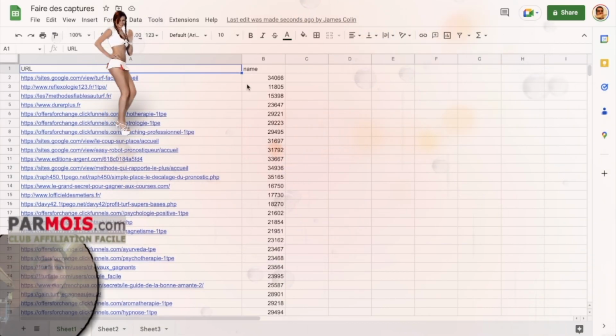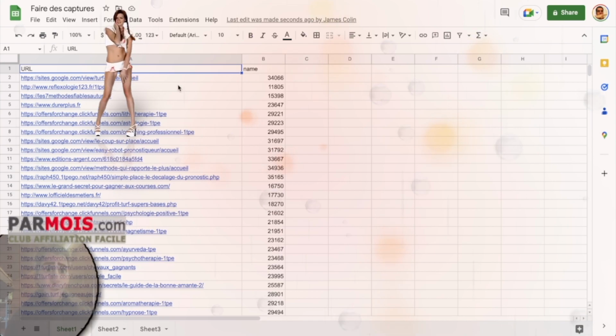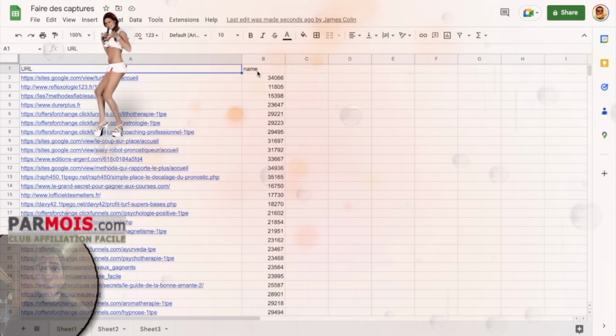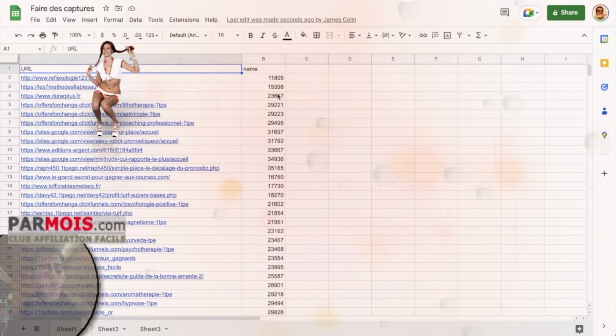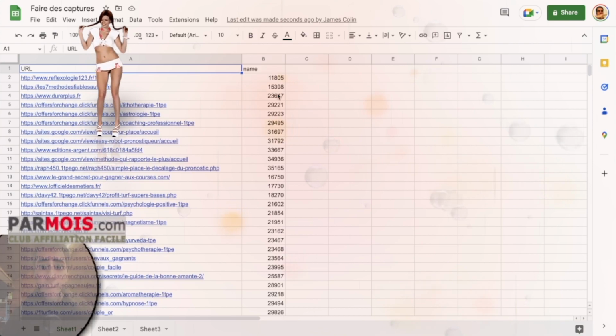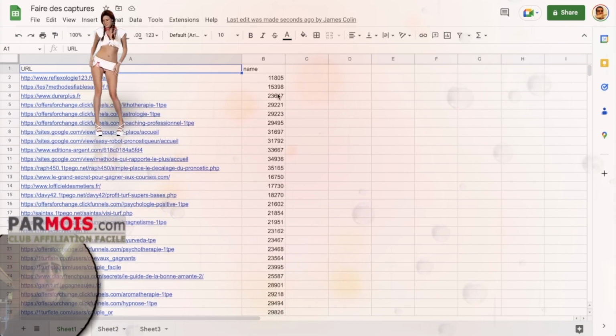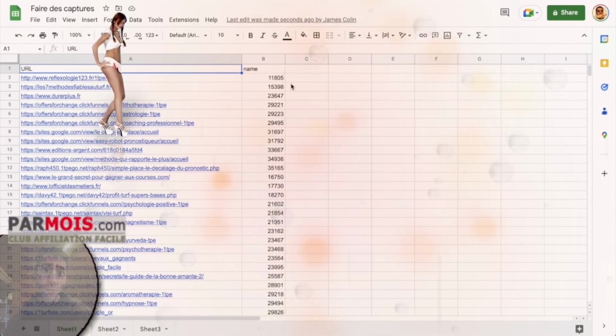So I put two columns. One is the sales page URL of all my products that I want, and also on column B the name. So the name is a product number, and at the end I want all those images of the screenshots to be in my Google Drive with the name of the product number .png. So on this sheet it's the data source.